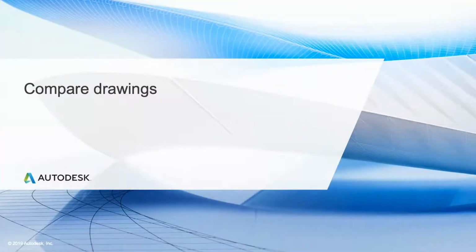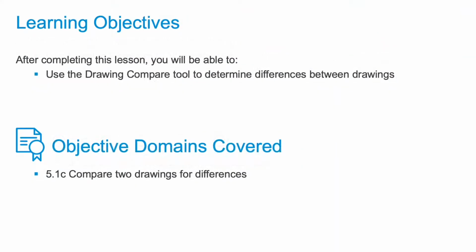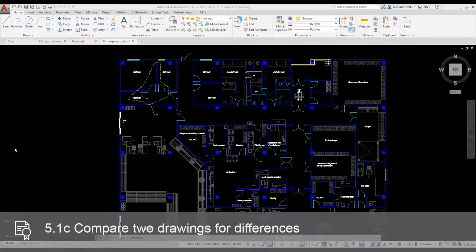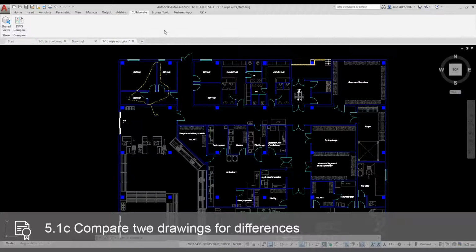We're going to use the Drawing Compare tool to help us see the differences between the drawing we have and an updated drawing that just landed in our inbox from an outside vendor. The Drawing Compare tool is located on the Collaborate tab. I switch to the Collaborate tab on the ribbon and select the Drawing Compare tool.